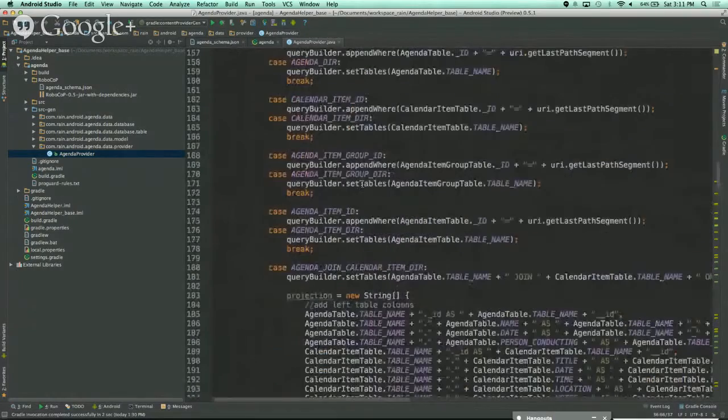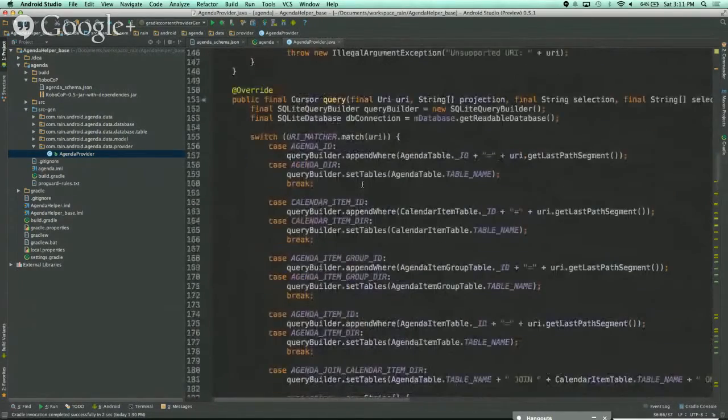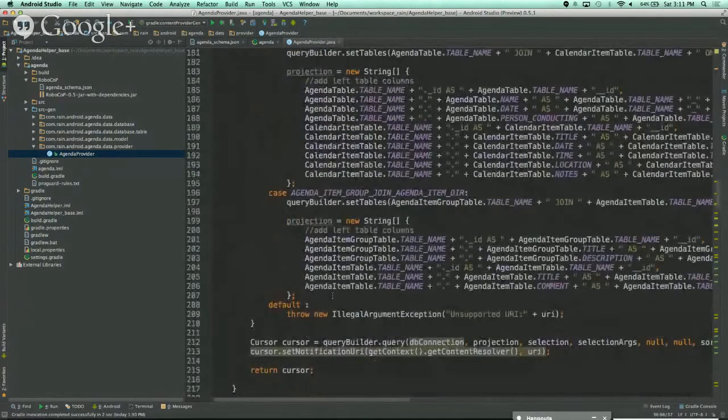One of the things this is going to do also is, when you query, it's going to set up these observables, these notification URIs on the cursor. We're going to show you how this works, but if you use this cursor, with a cursor loader, to populate a list view in Android, that list is now going to observe and match the data on the table, on all the changes that happen to the table.